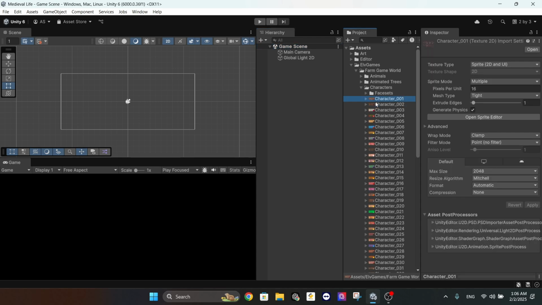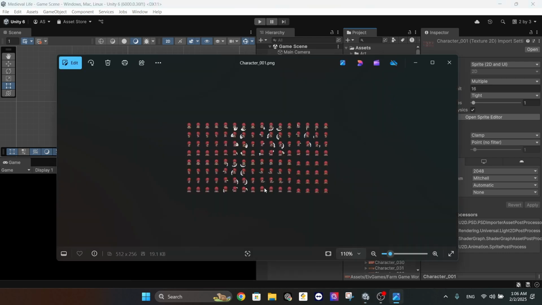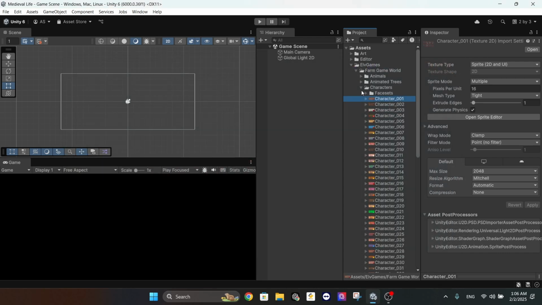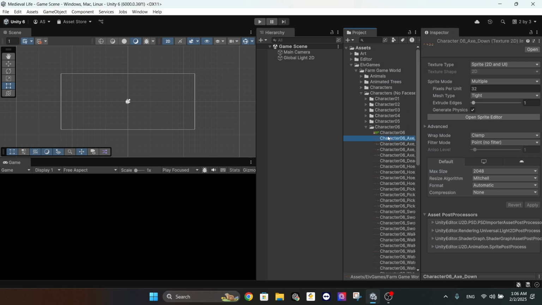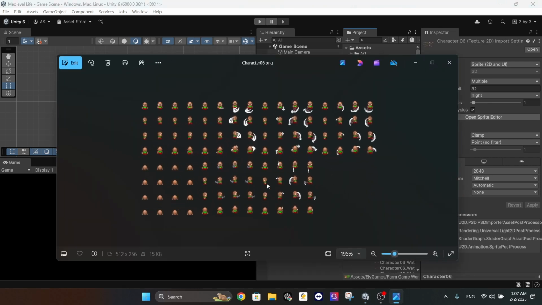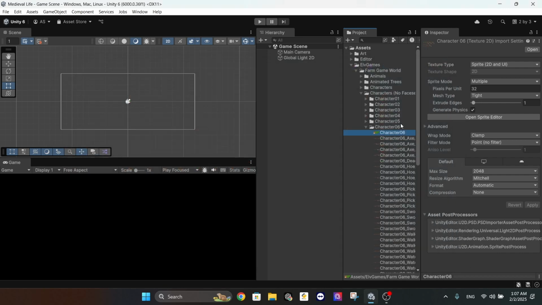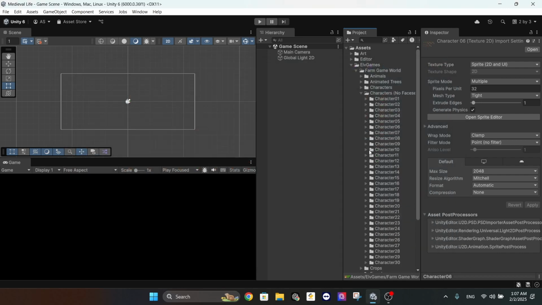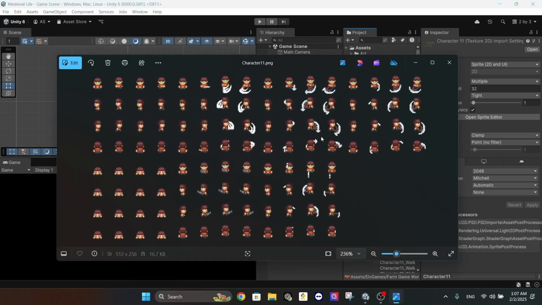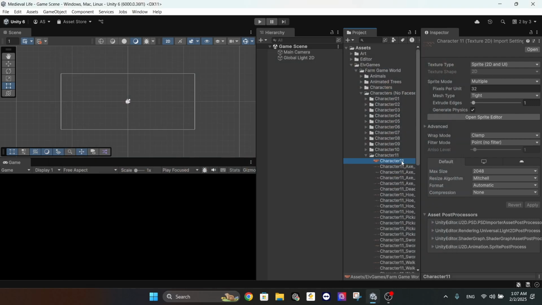So I have this character sheet. For example, I want to find a character that I want. From here, for example, this will be our guy. Character number 11.